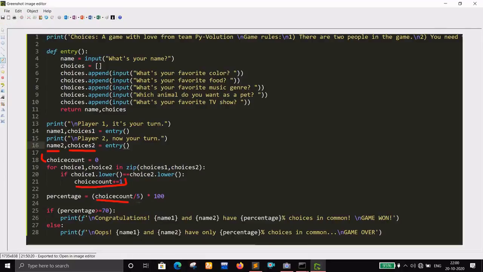Now after counting, we calculate the percentage using this formula. Choice count by 5, and why 5? Because we know there are only 5 questions. So that's why we give 5. And choice count is the number of matches we have. And then we multiply it by 100 to get the percentage. And then you can understand the rest. If percentage is more than or equal to 70, then you win, else you lose. It's that much simple.